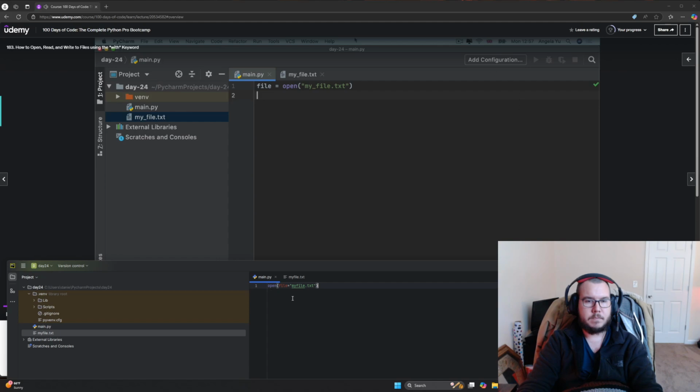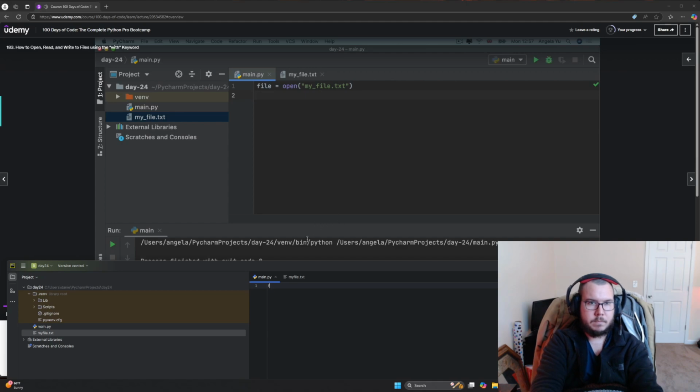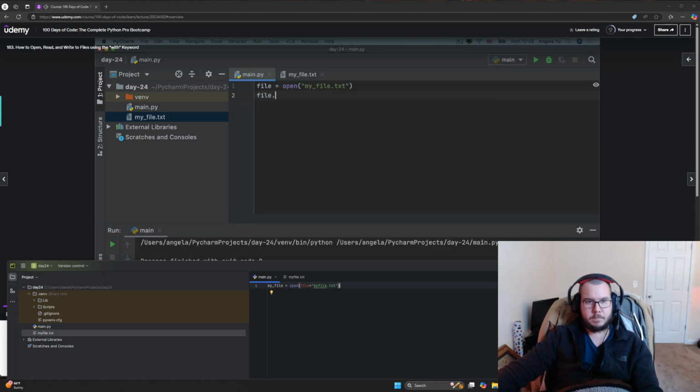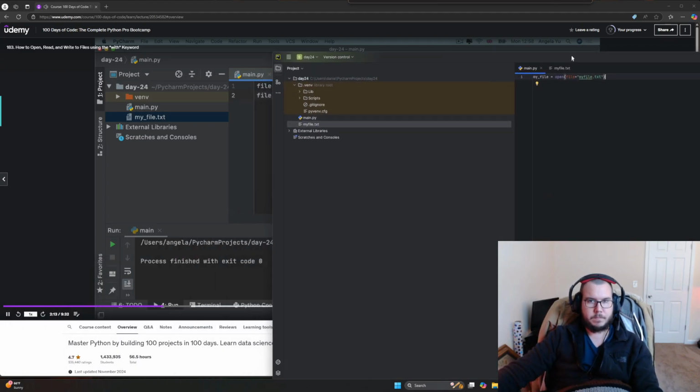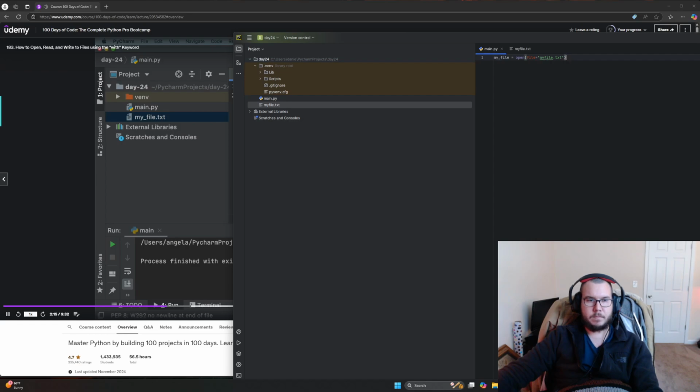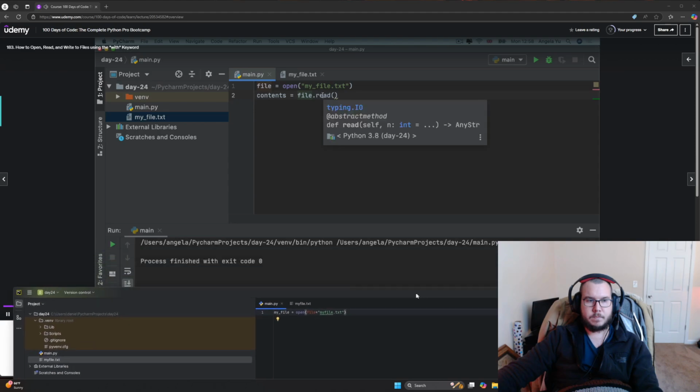So when we hit run right now, nothing's really going to happen. You're not going to see anything happening, but behind the scenes, Python has already opened up this file and it's ready for the next operation that you might want to do on that file. So the next thing I want to do is I want to read the file. And this read method returns the contents of that file as a string.